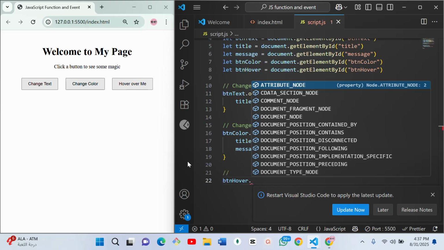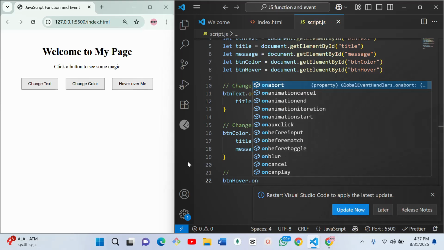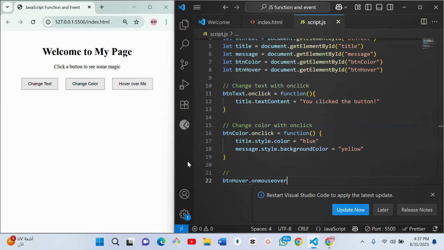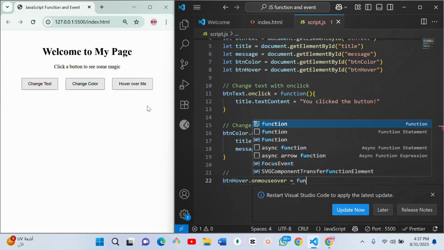So for the hover effect, we are going to use the event called on mouse, no, on mouse over. Where is it? Mouse move and mouse over, yeah. So I'm going to use on mouse over, like when the mouse is on it. Okay, what do I want to achieve? Then is equal to this function.